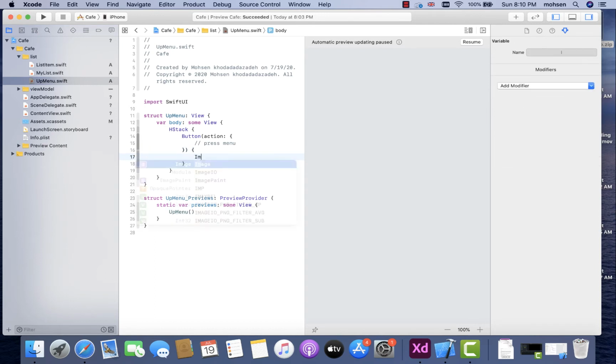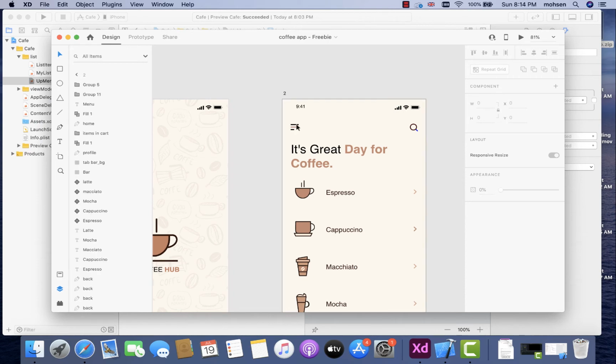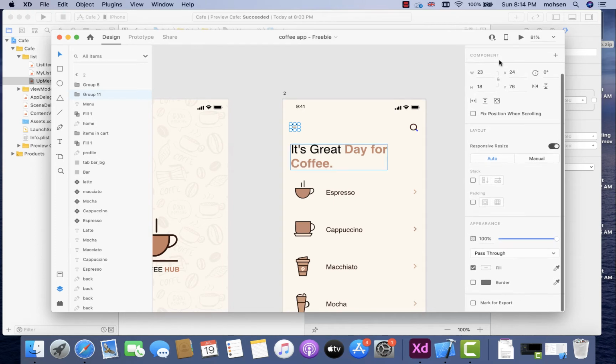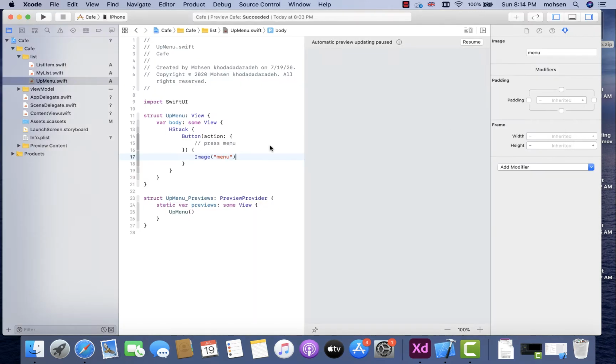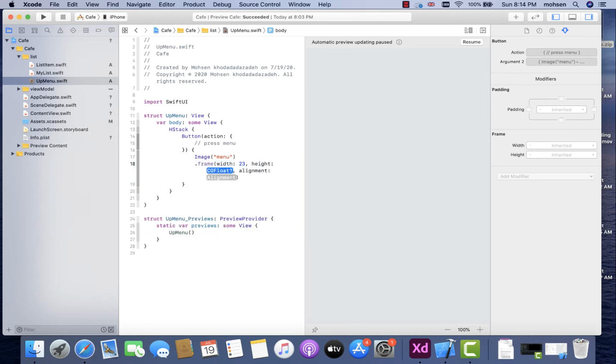Here's the part where we can create our button appearance, and I create an image with our menu image for that. Here we need to define a frame for our image, so let's go back to the Xcode file and find out the image height and width. As you can see, we need a frame with 23 for width and 18 for height. So let's go back to the project and add a frame with 23 for width and 18 for height to the image.